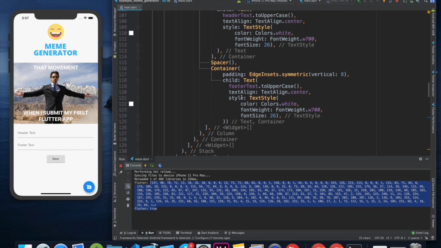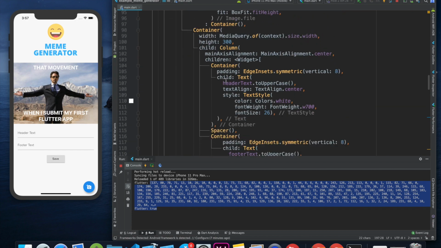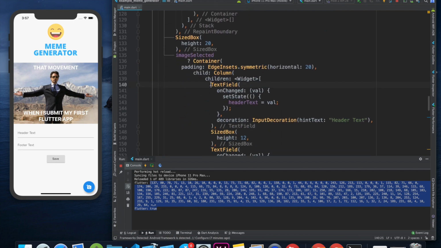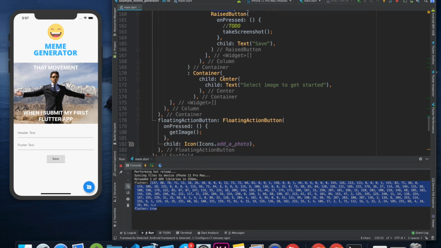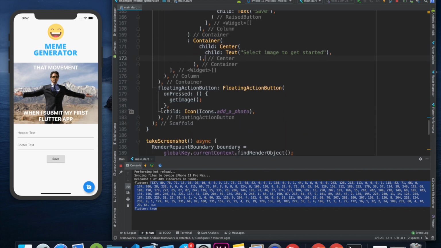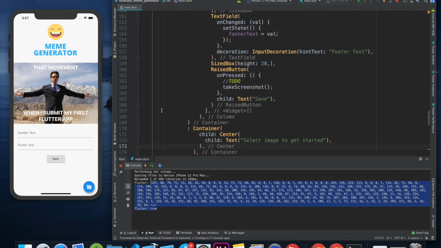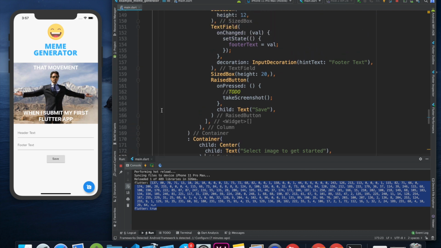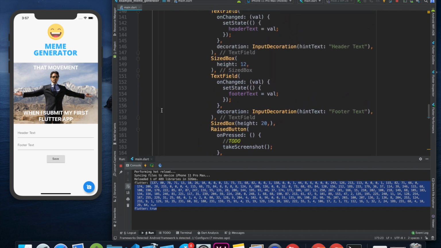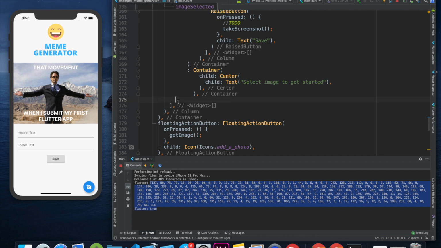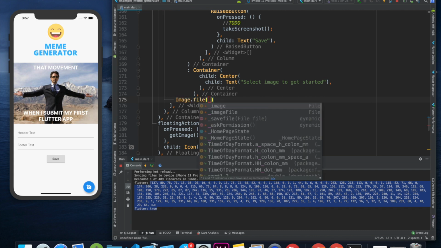Okay, so this is the container, this is the raised button, this is the select to get started, and this. Okay, where is the image? That's what I'm searching for. Have we not added that? I thought we did add that. Oh my god, I'm so forgetful. Okay, so this is actually a column, so we will basically have an image dot file. Yeah, I'll say image file.